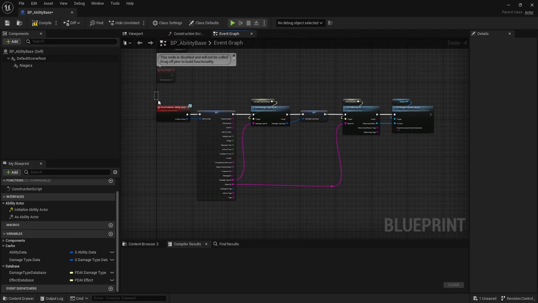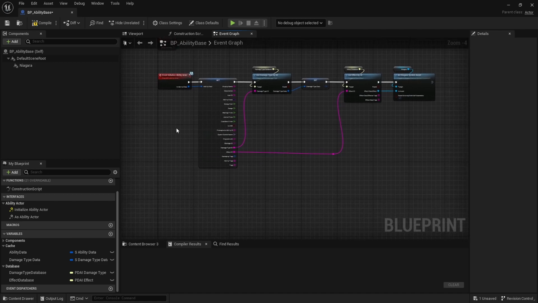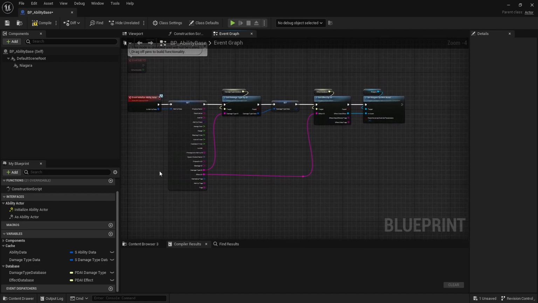I mean, we could do it off of the initialize and then just have it at the end here where we want to trigger the ability basically. But right, so this is what we're going to do for the ability. And now we need to spawn this in, and then when we spawn this in, we can cause the damage and stuff like that.